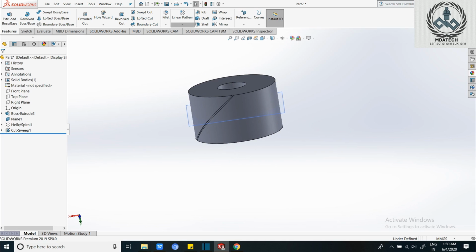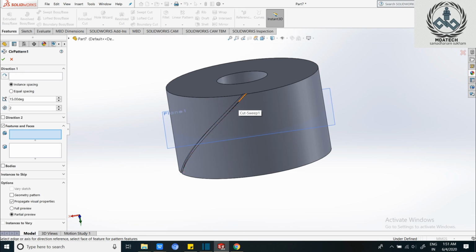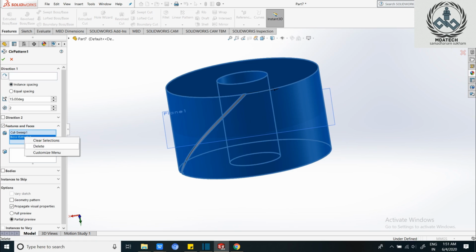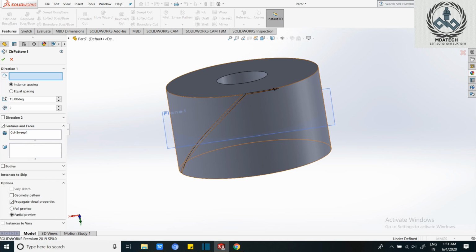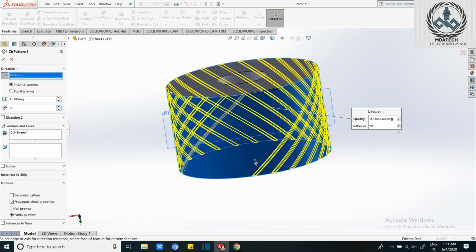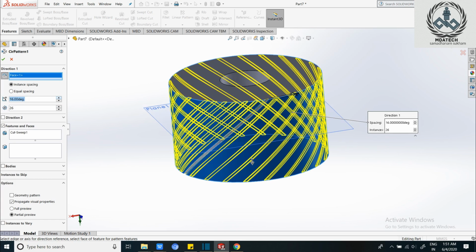Now go to the circular pattern. Select that pattern and circular path, and delete it. Go to the direction. You can select any circular path. Use that path only. Select it. Increase number. See.